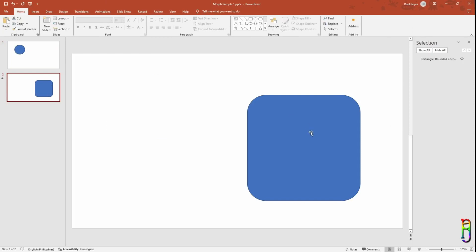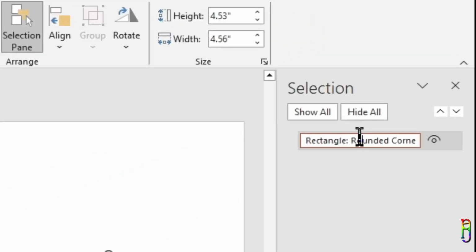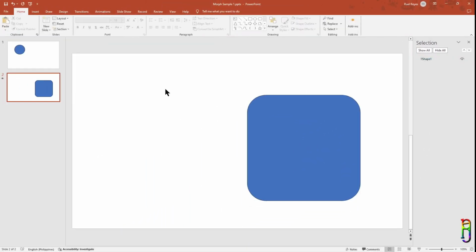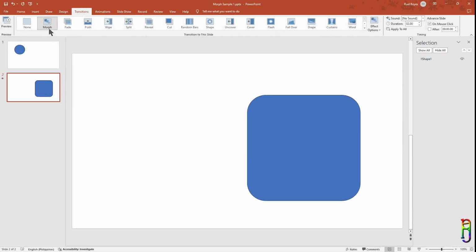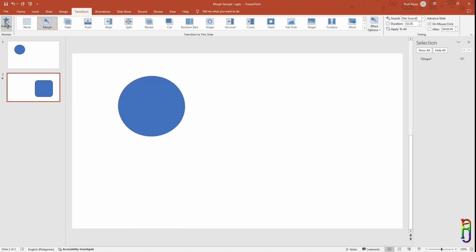Then let's go to the second slide and click the square shape and also rename this object. And we will give this shape the same exact name as the circle. Now, the circle in slide 1 and this square in slide 2 will be recognized by PowerPoint as the same objects. And when we do the morph transition now. There we go. A nice smooth animation from circle to square.